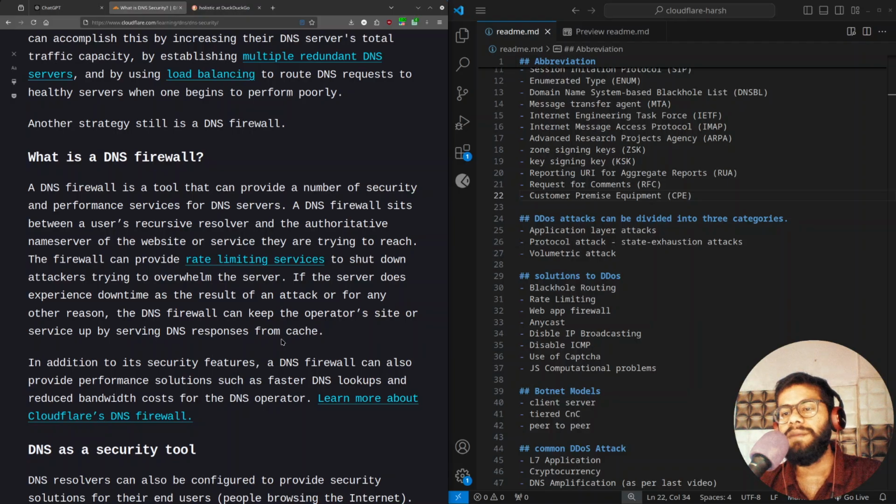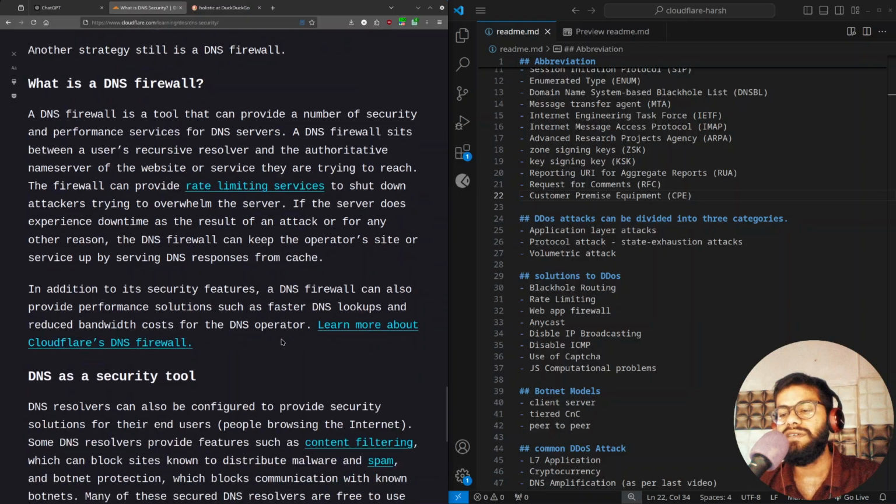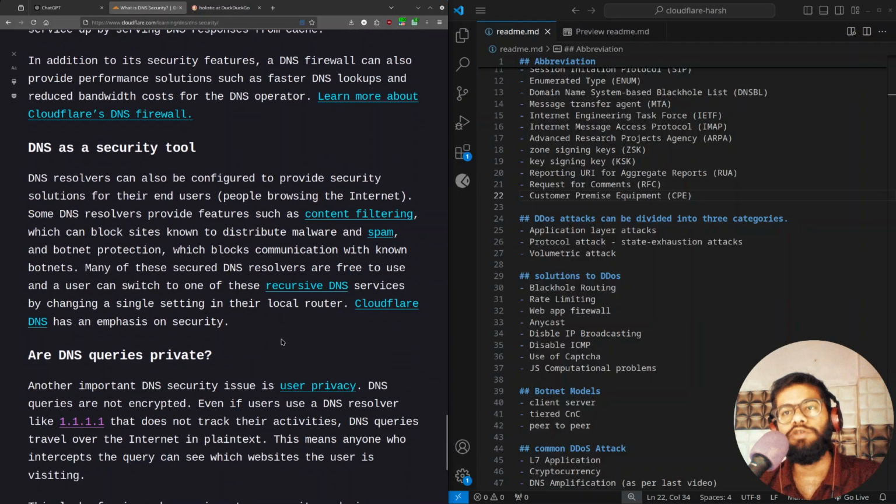The firewall can provide rate limiting service to shut down the attackers trying to overwhelm the server. If the server does not experience downtime as a result of the attack for any other reason, a firewall can keep the operator's site or service up by serving DNS responses from cache. In addition to its security features, the firewall can also provide performance solutions such as faster DNS lookup and reduced bandwidth cost for the DNS operator.